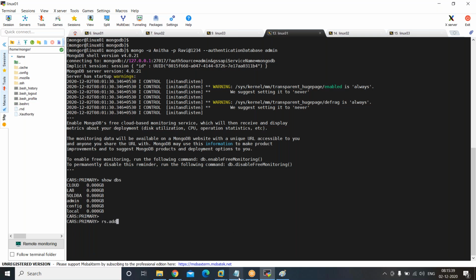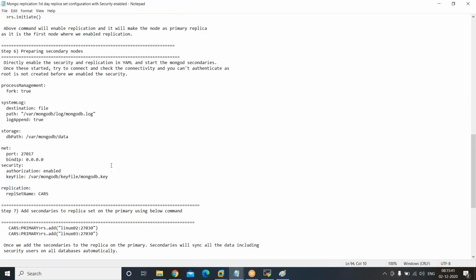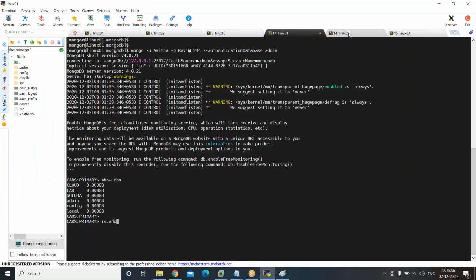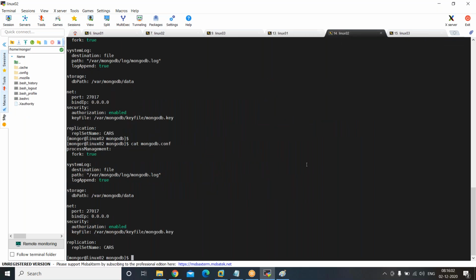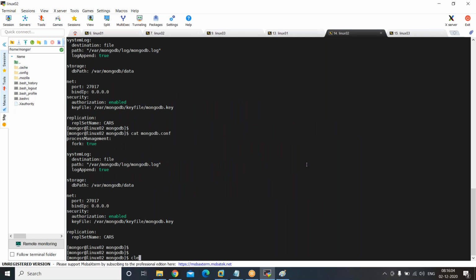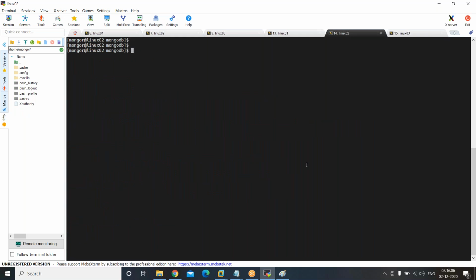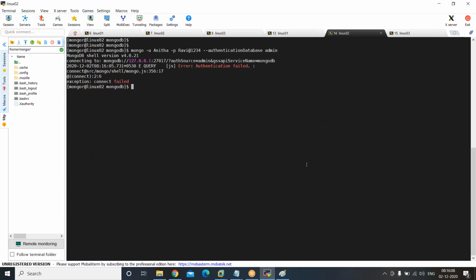So now I'm going to add rs.add. See guys, prepare secondaries are over. Prepare directly enable the security and replication YAML file and start the MongoD. We started. Once started, try to connect and check the connectivity. You cannot connect to the Mongo. So here I'm trying to talk to Mongo using Anita on the secondary. Is it possible? No, because we did not join the servers into the replication yet. It will throw the error.